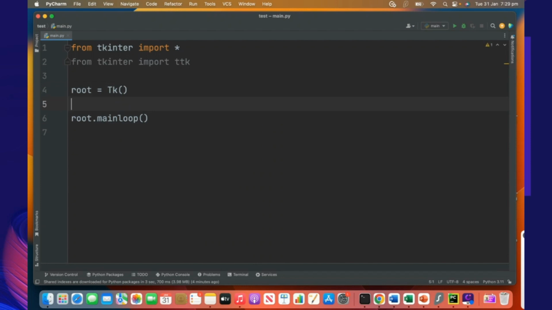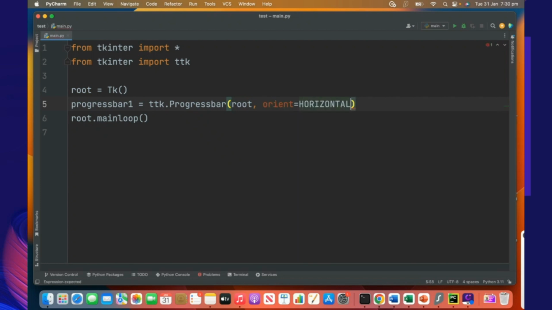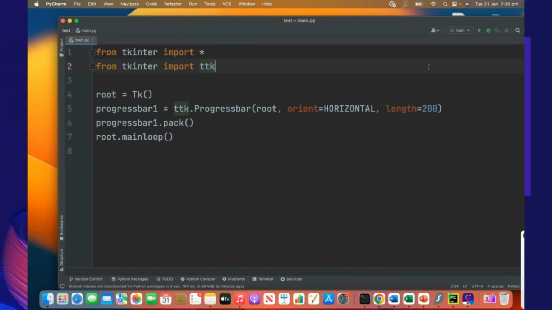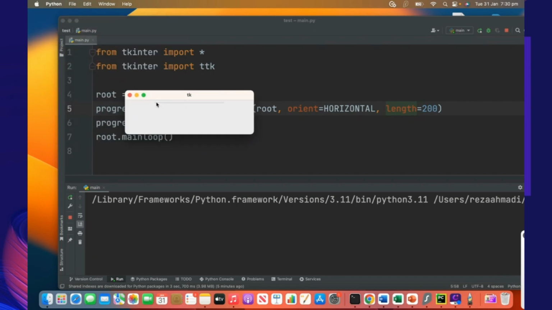Now let's create the first progress bar. So we say progress bar 1, for example, equals ttk dot progress bar. We pass the parent, which is root, orientation, which is horizontal, and length, which is 200. Orientation shows that we need to have a horizontal progress bar, and the length is the length of the progress bar. So let's show it, put it on the window using the pack layout manager, and let's run it. This is the progress bar.